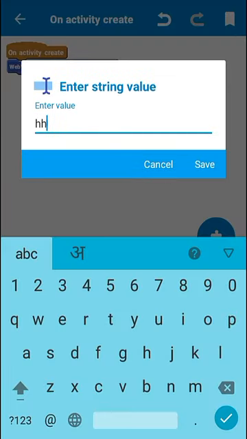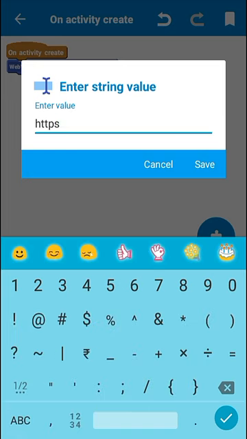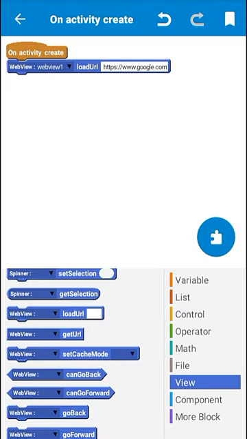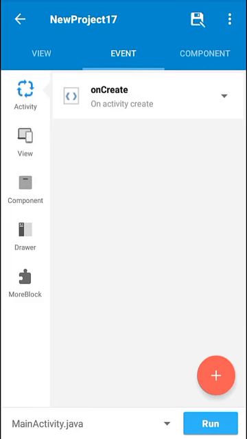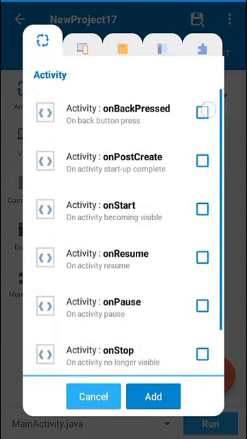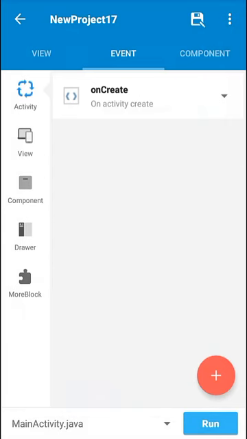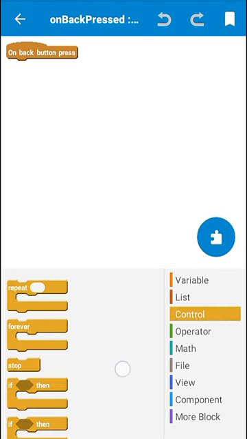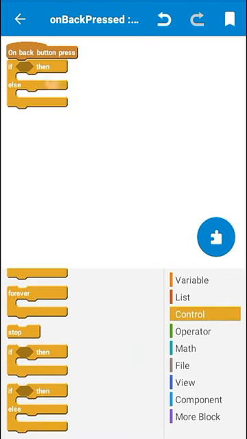Here we type google.com. Simply press back button. Now on back press, add it here. This we add control here.